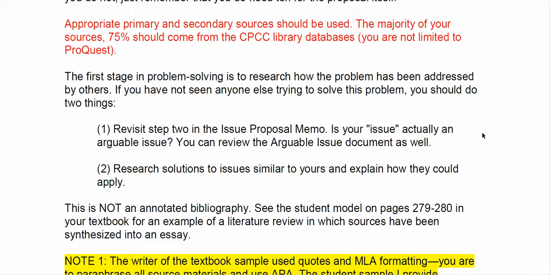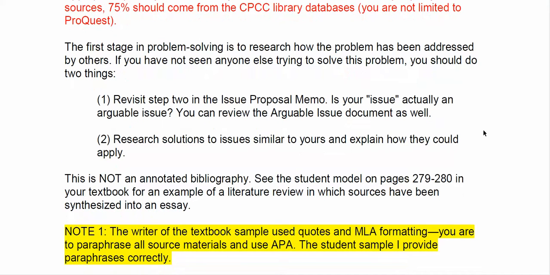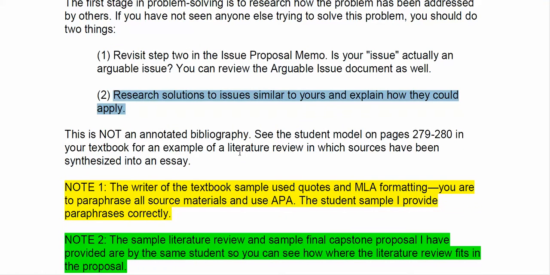So the first thing you need to make sure of is that your issue is really arguable. We have an activity for that. If you're not seeing any kind of solutions for your problem at all, it could mean that you don't have an arguable issue, so you'll want to look at that activity again. Secondarily, what you can do is research solutions to issues that are similar to yours and explain how you could apply them. This is not an annotated bibliography.